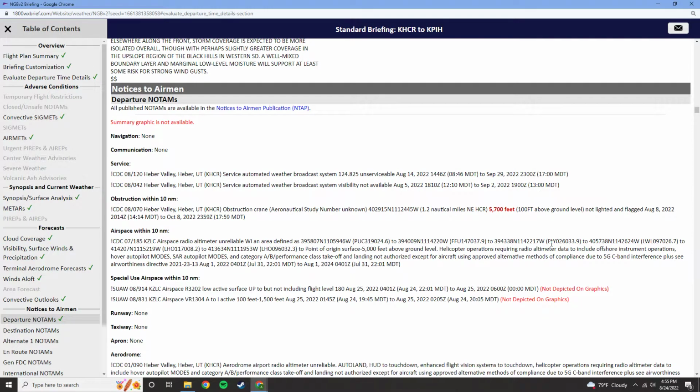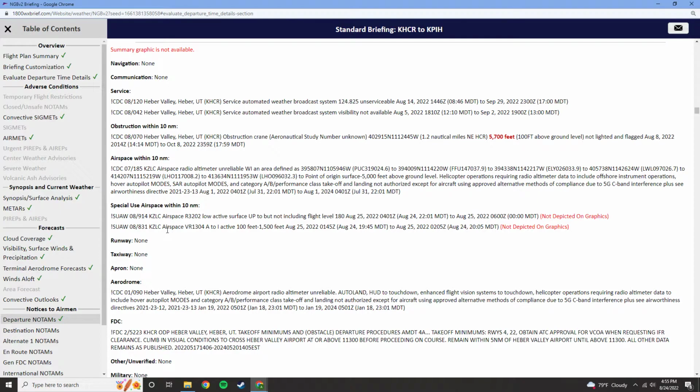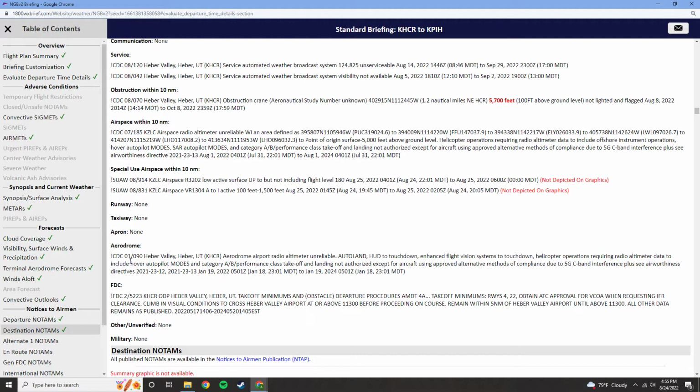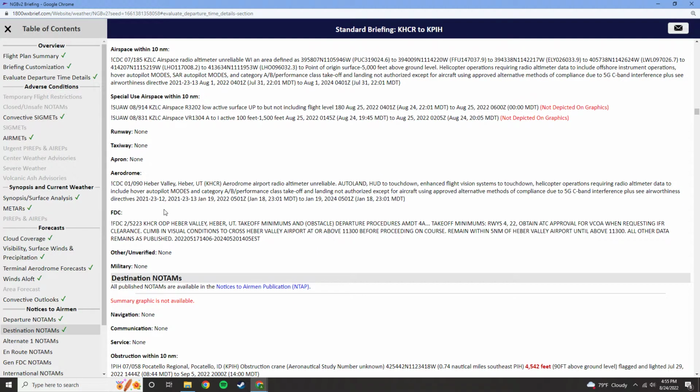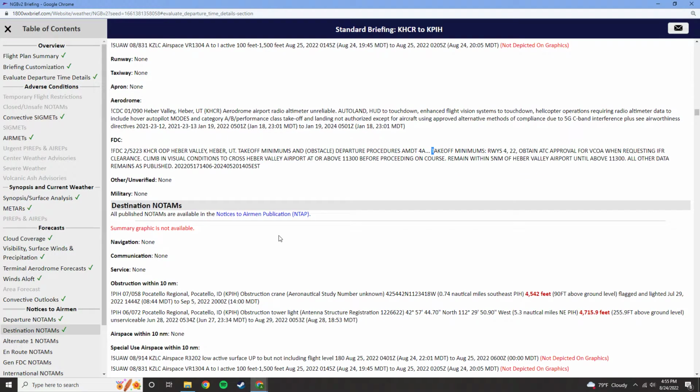It'll tell us about airspace. It'll tell us about special use airspace. And it'll tell us our radio altimeter is unreliable here. This includes all the different NOTAMs. So this is telling us about stuff because of 5G band interference. And since our plane doesn't have a radio altimeter, we don't need to worry about that. This is FDC minimum or NOTAM, so this tells us about instrument approach charts or runway closures. So this is just telling us about takeoff minimums for the instrument departure, if we needed to know about that.